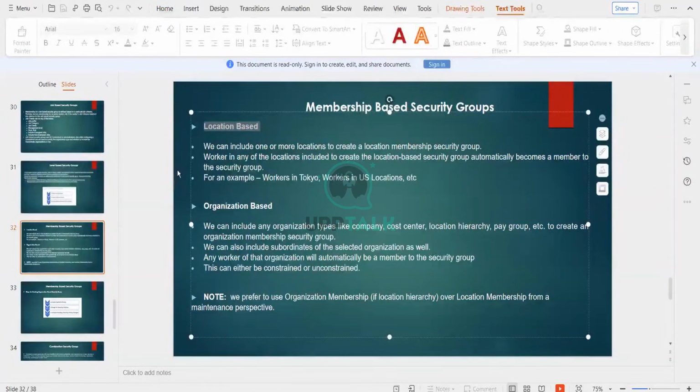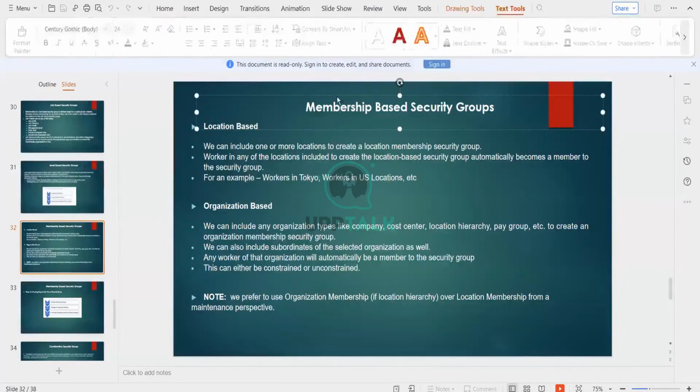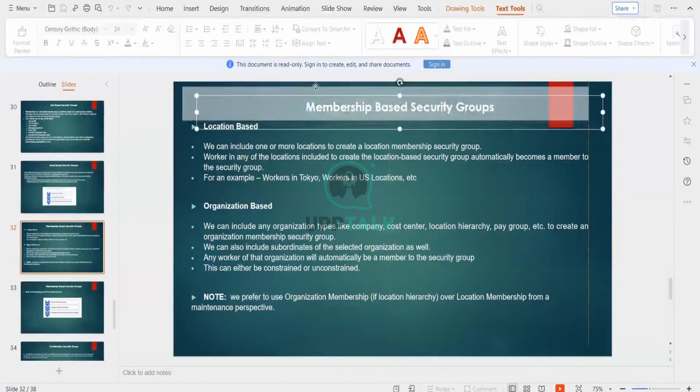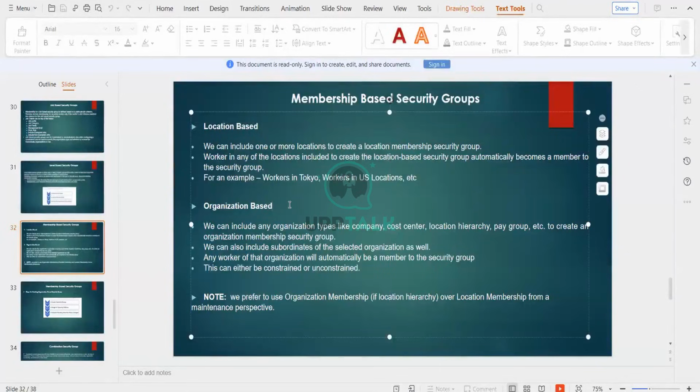But if you say organization-based, then your answer should be that we are going to maintain it because it's performance-based. If we are talking about performance, then the performance of organization-based security groups is much better than location-based security groups.